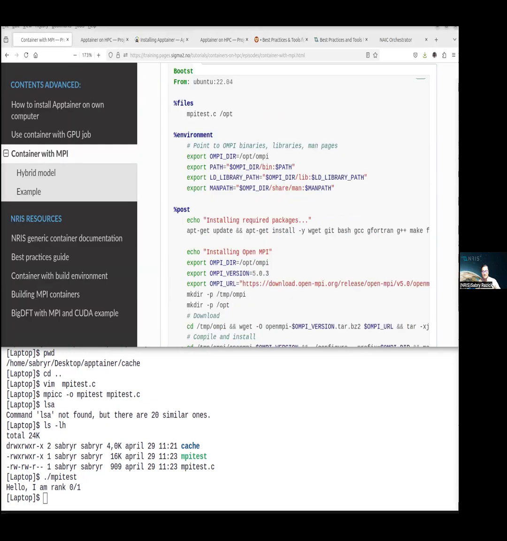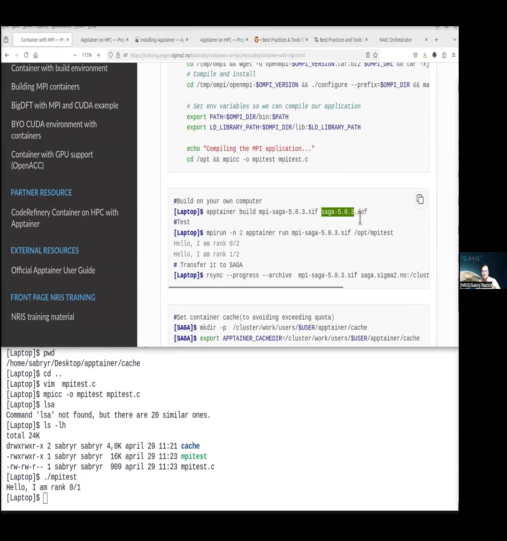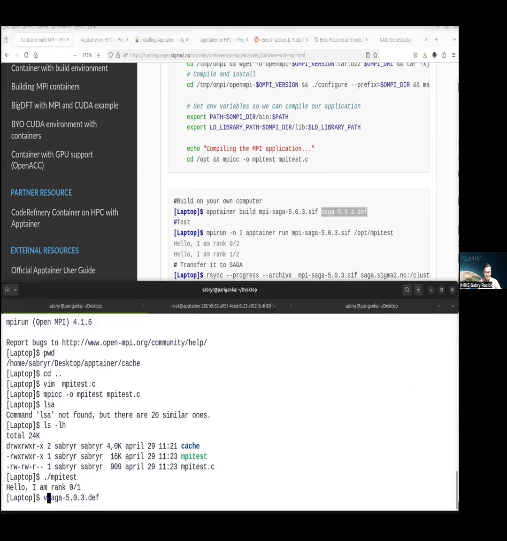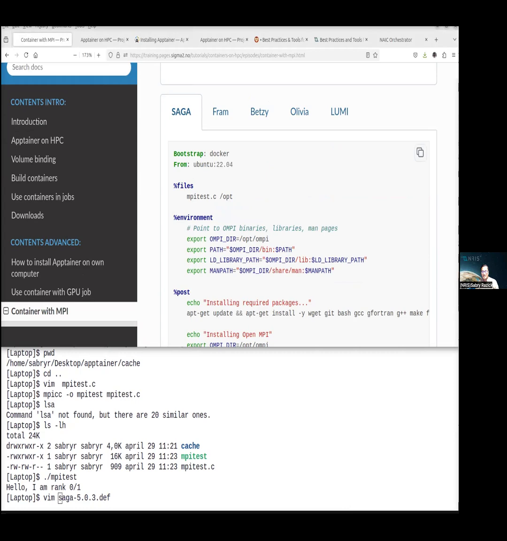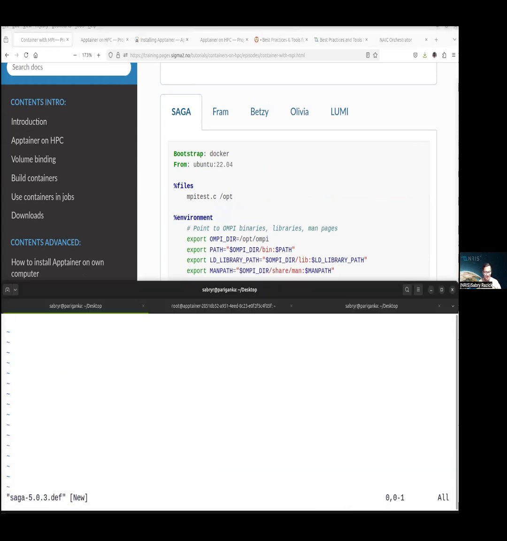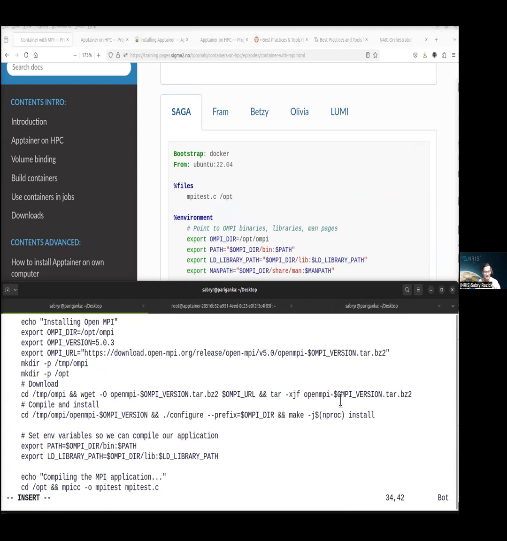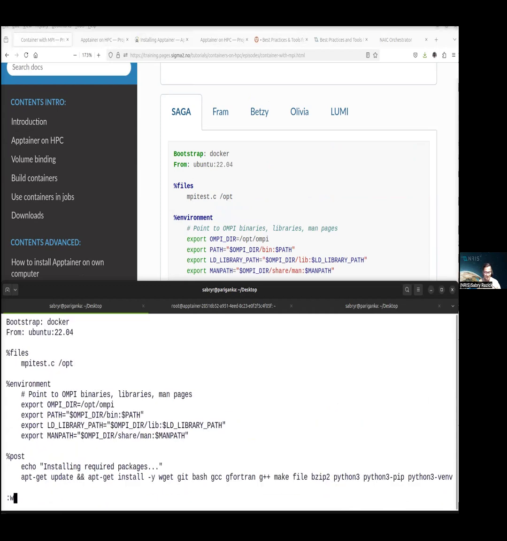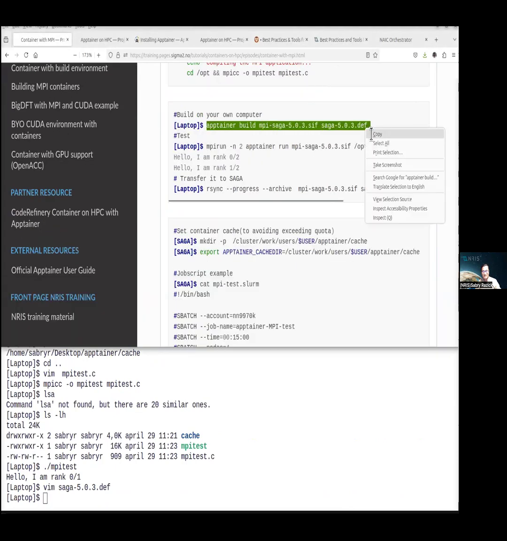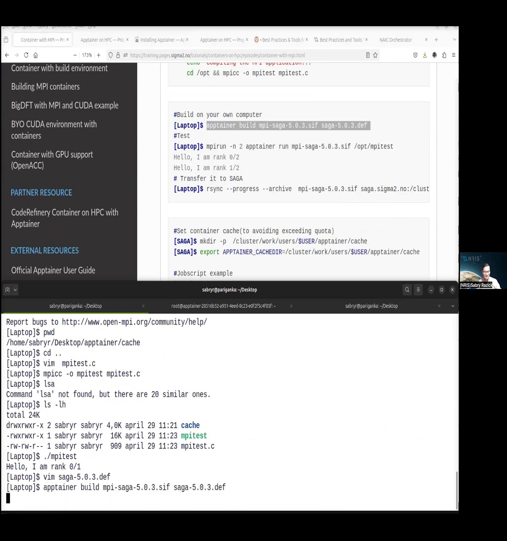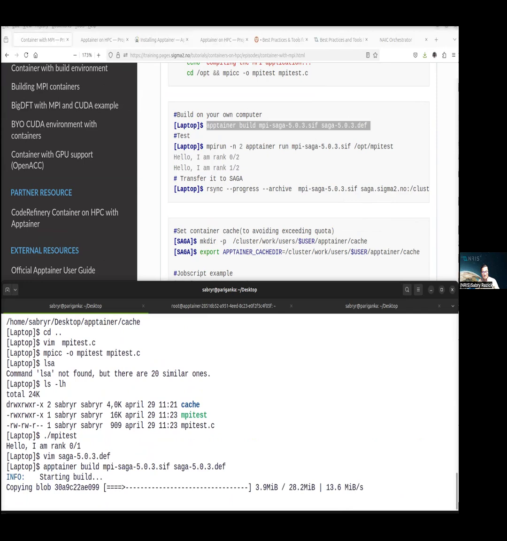So I'm going to copy this file, and it's called Saga with a specific version. So this is also an important thing that I'm doing. If you can see in this file, I will come back to it later. I'm building it with 503. After I issue the build command, I'll come and talk about it a little bit. So this is the definition file, and then I'll copy paste the command here to build the Apptainer. Let's see how much time it will take. Okay, so while it builds, I'll talk about it.